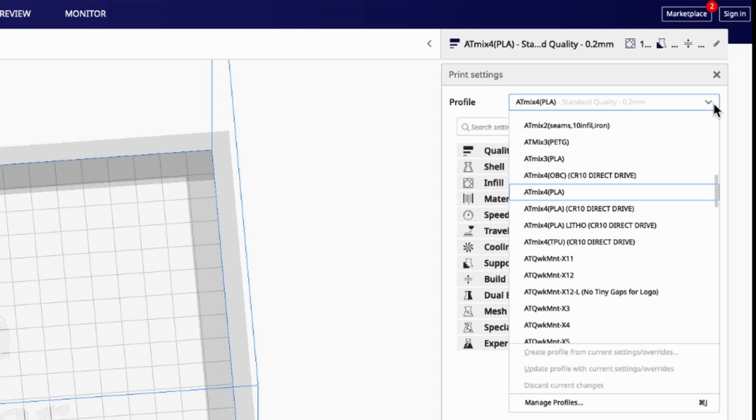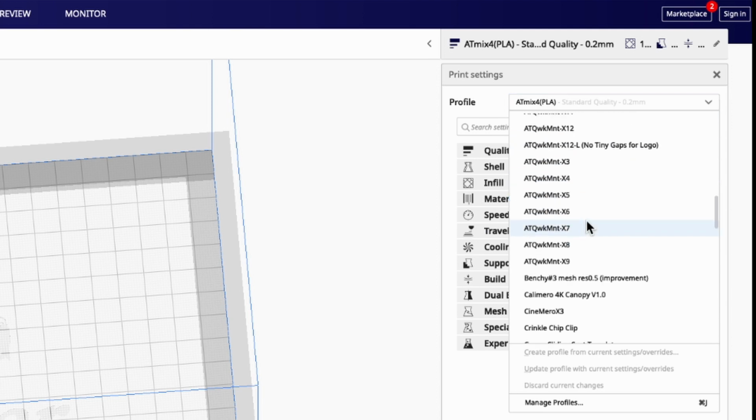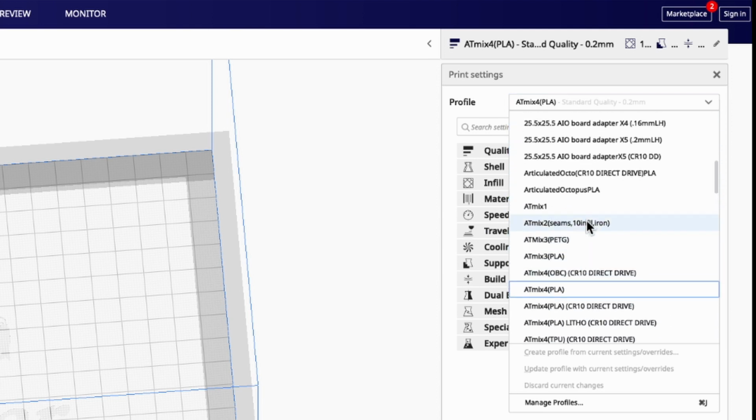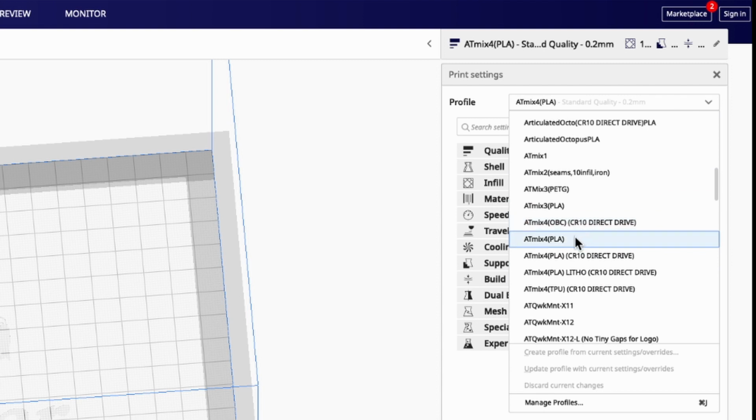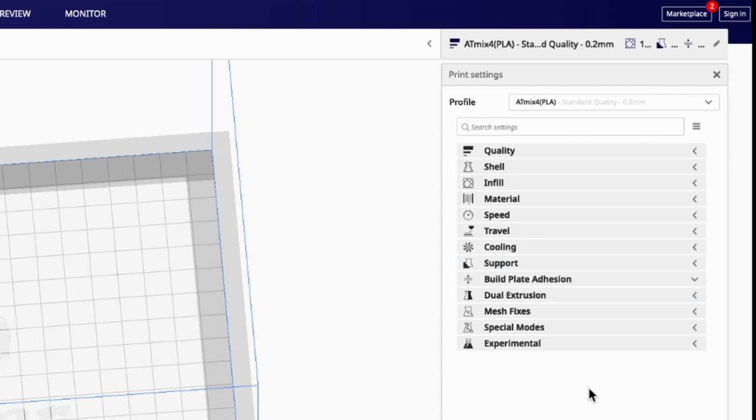But anyway, you'll see here on the profile, I have a lot of different profiles, but one that is pretty much my standard is, I call it AT Mix 4 PLA, and that is what we're going to be printing with. We're going to be printing with PLA, some 3D Fuel PLA, and so that's how I have this one set up, and we'll get into all of that in just a second.